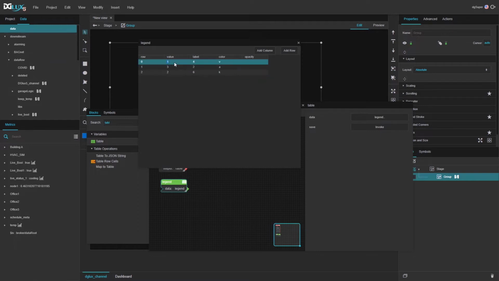So let's go through values. We have two booleans, so we have true and false. That describes values for both of the booleans. And then we have labels. So we can specify how we want the true, false to show up in our data tip. So let's use start, stop.